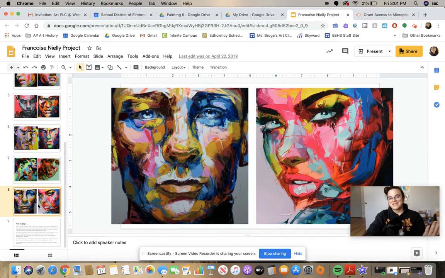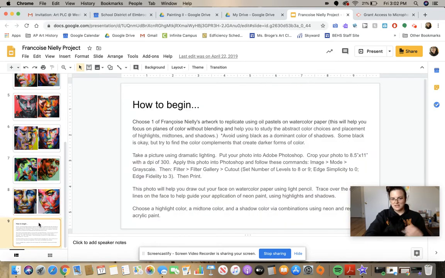Oh, see, here we go. Daniel Craig. I know. We won't go through all these too much, but these are the requirements for your painting.